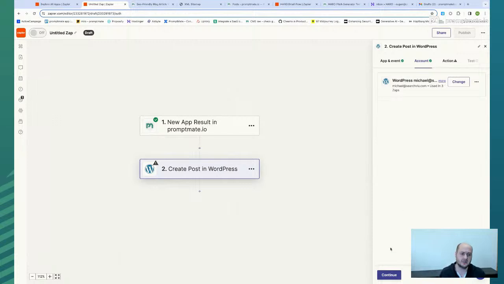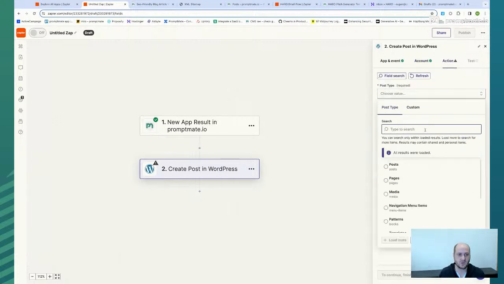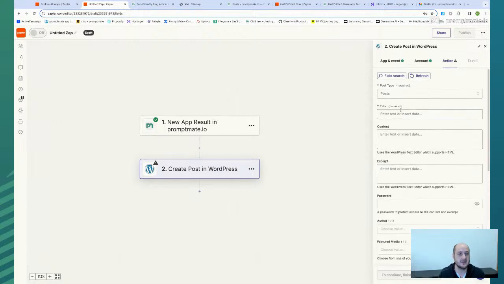Now I've connected the account, and in the next step, I define the action. The action is I want to create a post or a page or something like that. I select here post, and now I have the possibility to enter content, title, like you have in the WordPress backend.